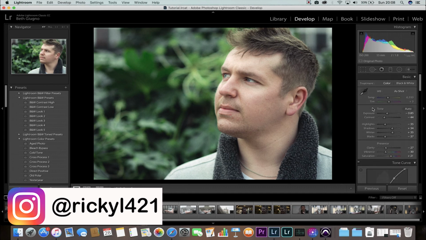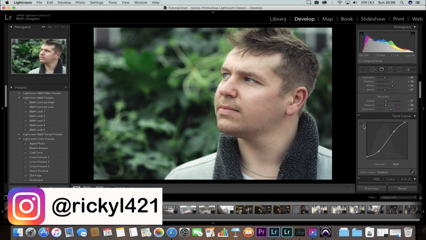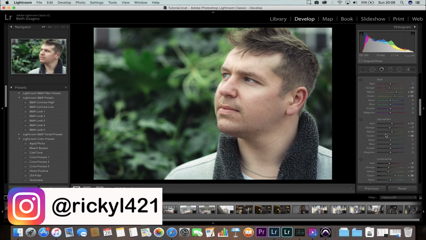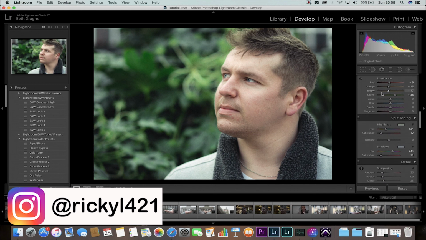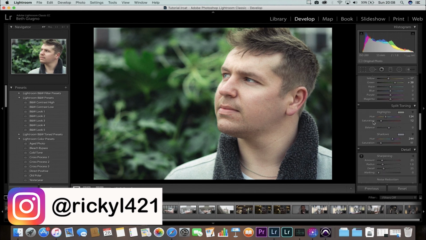So the basics is going through the basic correction. I like playing with the tone curve, and then with the colors. Like I said, I don't normally go with the hues. For me, I like to play around with the saturation and luminance, just to balance the whole picture out. And again, this split toning here, I like to mess around and give it a certain look.